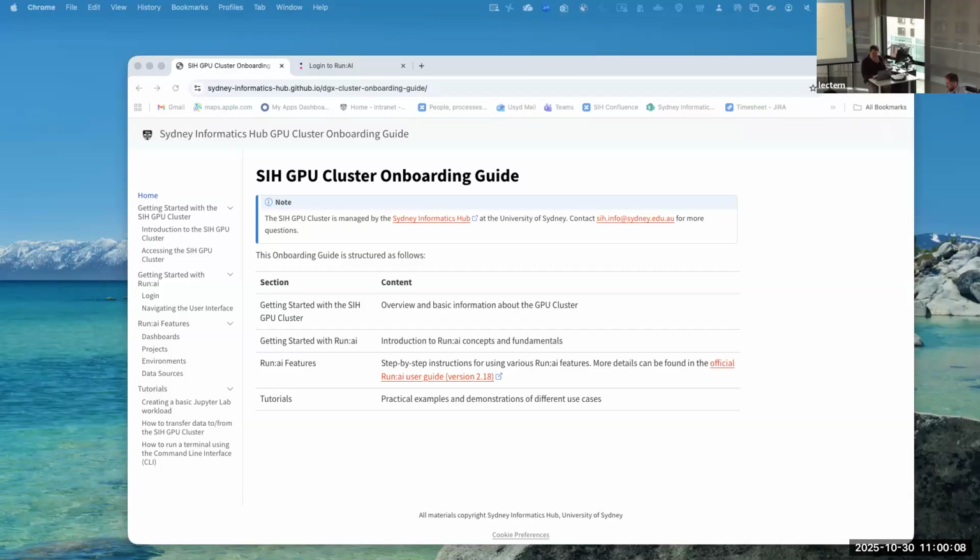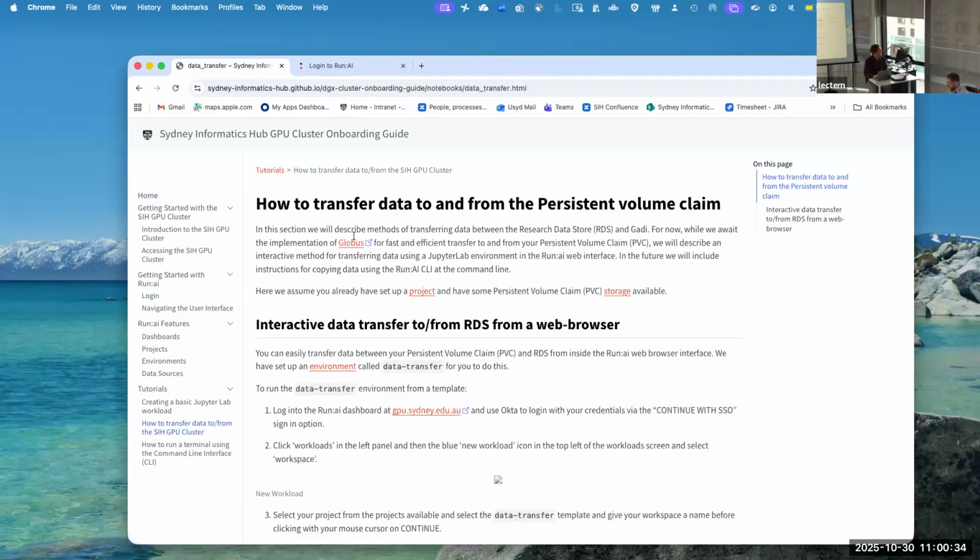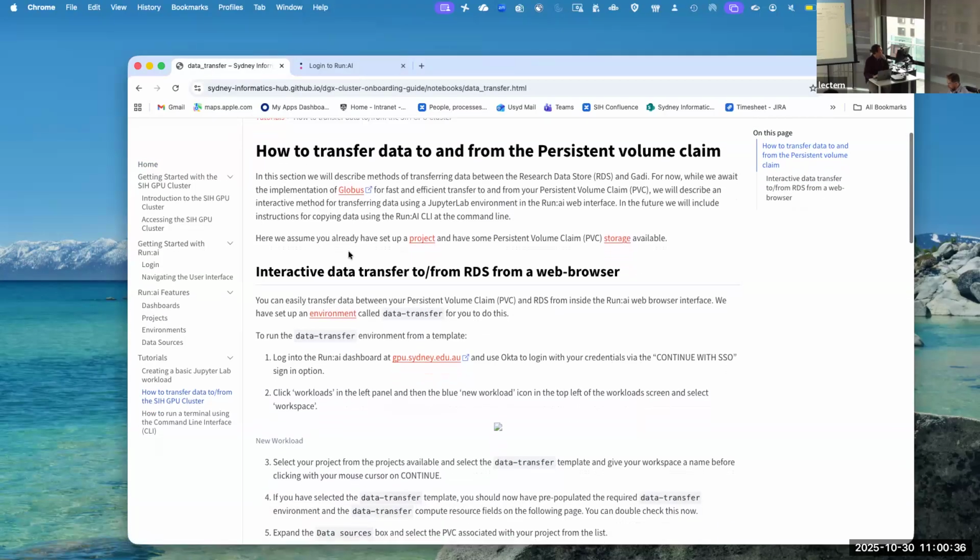So essentially, what I'm going to take you through assumes you have already got a project, which I think we've set up. I think that this seemed to work this morning in the end. And that associated with that project, you will have some kind of persistent volume claim. So let's go back into Run AI. I will go to the data transfer thing. I had this on my laptop screen, but not on your screen, sorry.